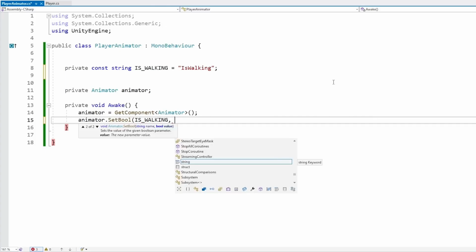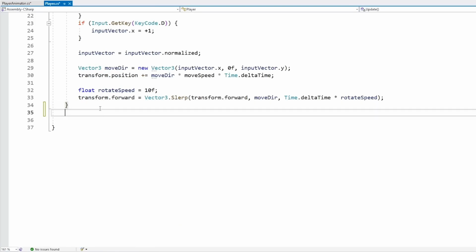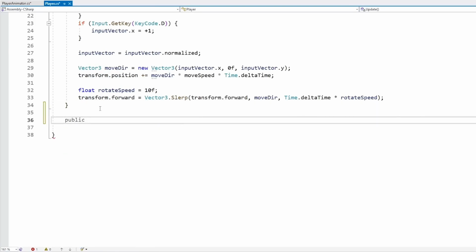Okay, so this one takes a string for the name and then a simple boolean for the value. So this is going to be the value that we want to set to our parameter. Now for this one, we want it to set to true when the player is wonky and false when it's not. So for that, we need to ask the player what it's doing. So let's go over here into our player class, and let's make a function to return just that. So let's make it public because we're going to access it from another script. We're going to return a bool and call it IsWonky. Now over here, we just need to return if the player is wonky.